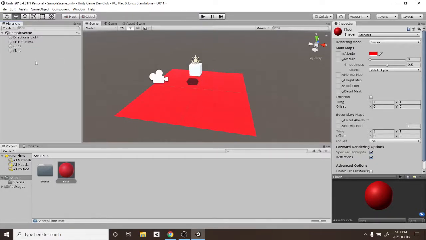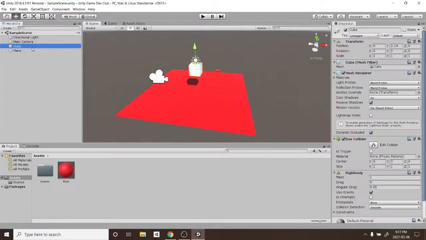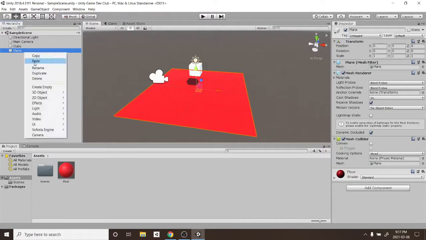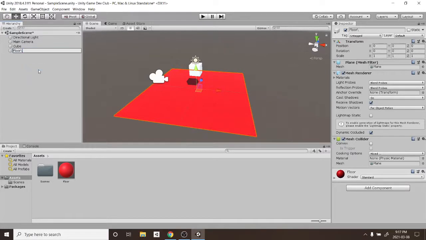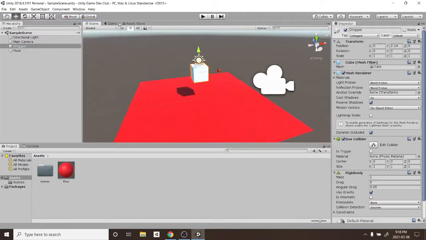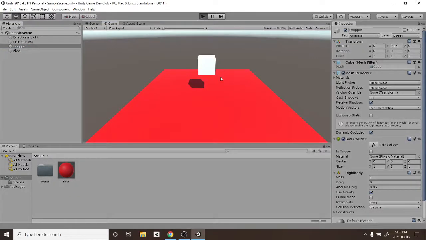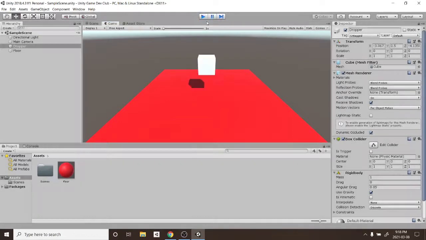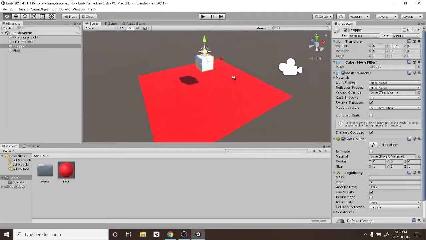Okay, the next thing we're going to do is organize our game, because currently we only see cube and plane. It is important that we keep the workplace organized so we don't get mixed up with other cubes and planes in the future. I'm going to rename the plane floor. Okay, there we go, success. Save the file. I'm going to rename the cube dropper. Call this whatever you want. I just thought of dropper on the spot. And here, if we hit play, we can see the cube falls. All right, now this is good progress.